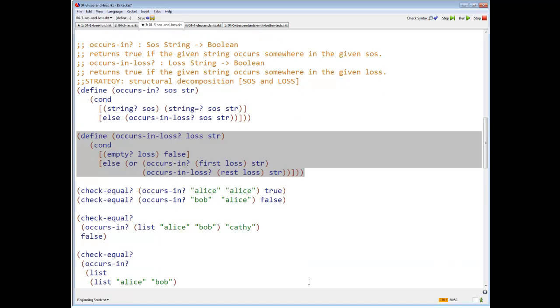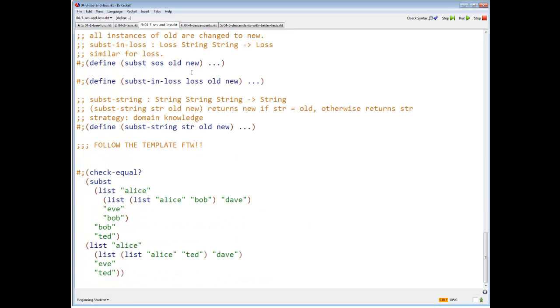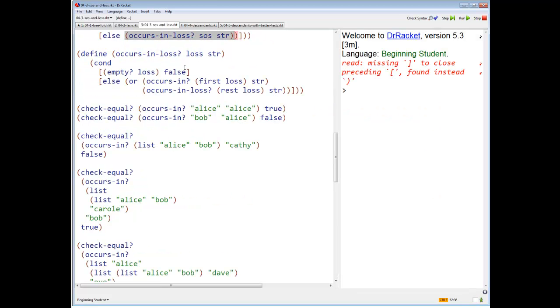And let's see. Okay. Oh, I've already got my test set up here. Let's try that. Let's run it. Oh! Okay, missing. All right, so we got some parenthesis problems here.